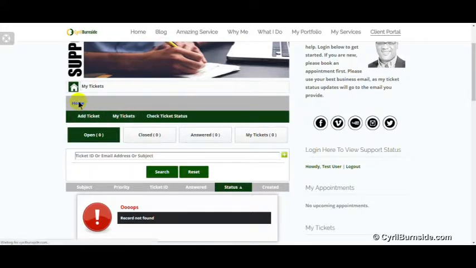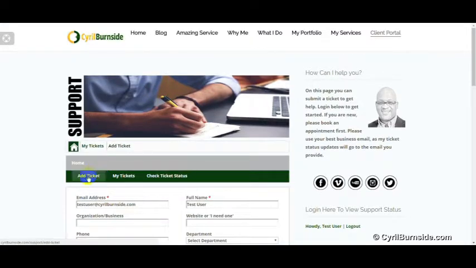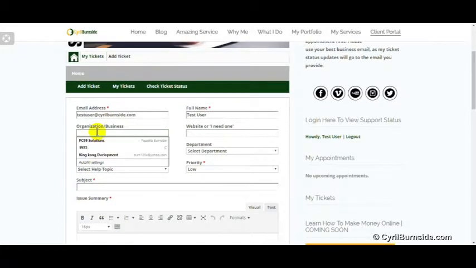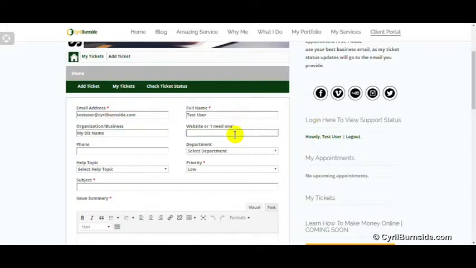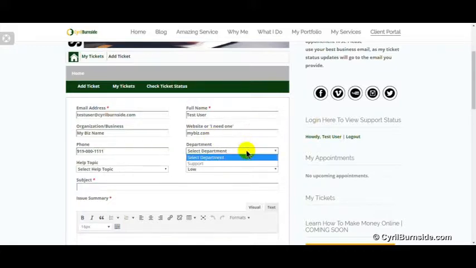So from the home page, or from any page really, when the menu comes up, you can click open ticket. And at that point, you can now provide some details. Okay, so we're going to come here and say organization is my business, right? Whatever is your business name, you will put there. Your website, you will put mybiz.com. Obviously, this is a fake website, right? Phone number is going to be 919-123-1234.